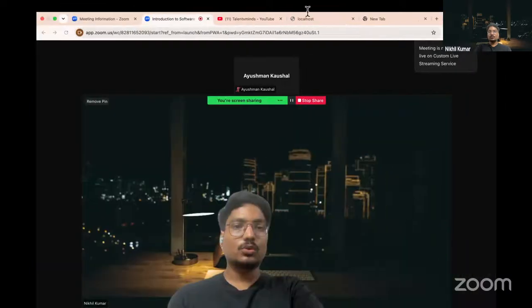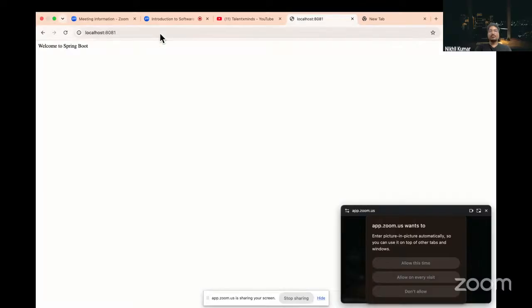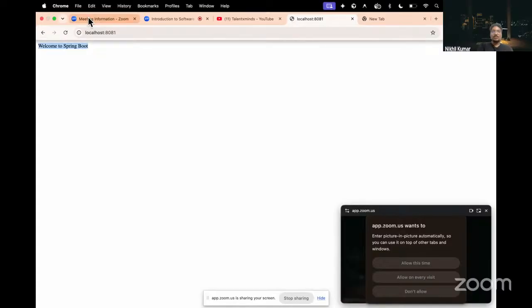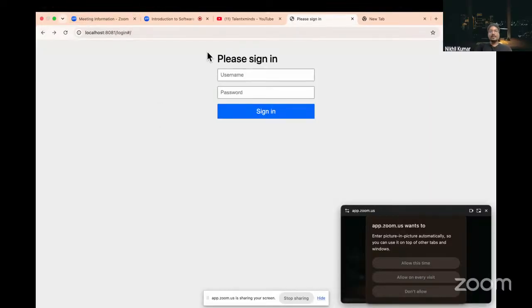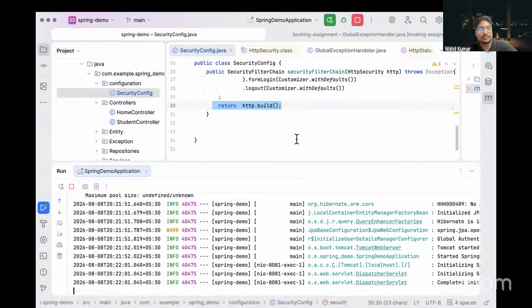So if we go to this line and rerun, it is asking us to sign in, correct? If we go to this 8081, we are getting some result here. But if we try to access any other route other than slash or home, what will happen? It will ask us to sign in, correct? So here we have to sign in using the username and password, clear?